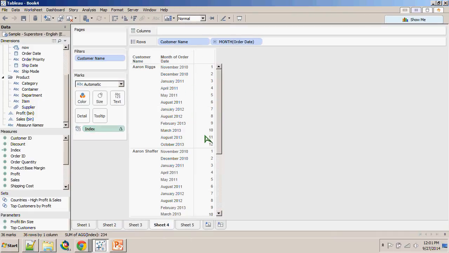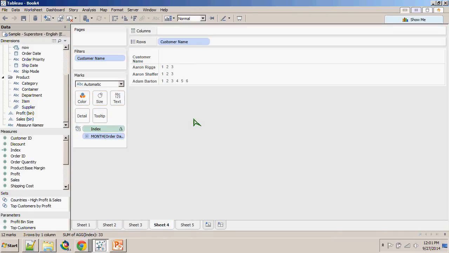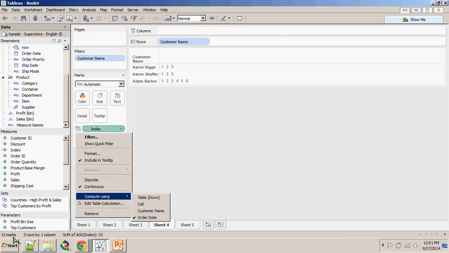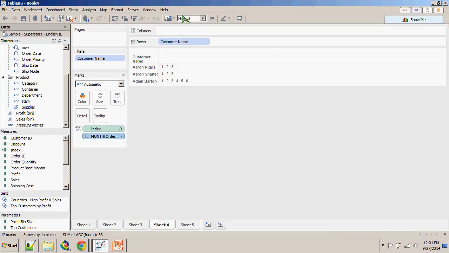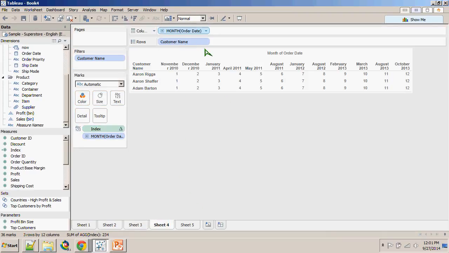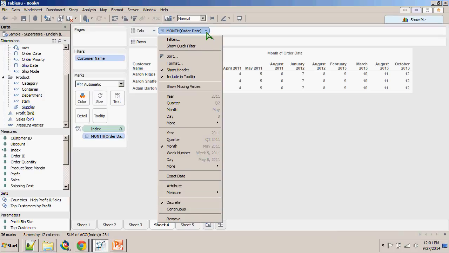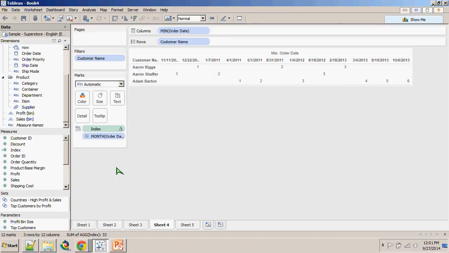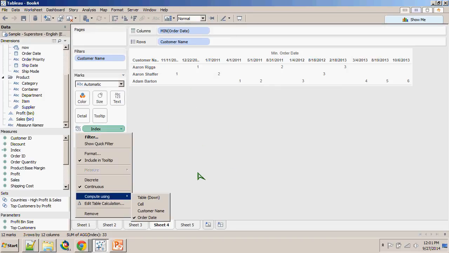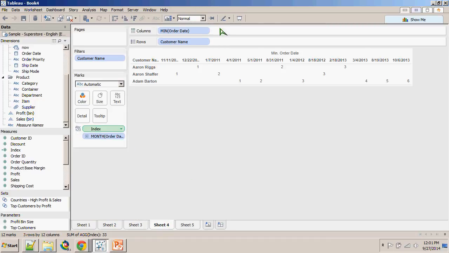If I say compute using order date and I move it down to here, it turns it off as well. So if I have this month out here as well, we get the completion. If I turn this into a measure, let's say minimum, the completion is still not there. So this is one of those cases where it's still staying off. It's another way to turn it off, and both of these are the same ways of turning it off.